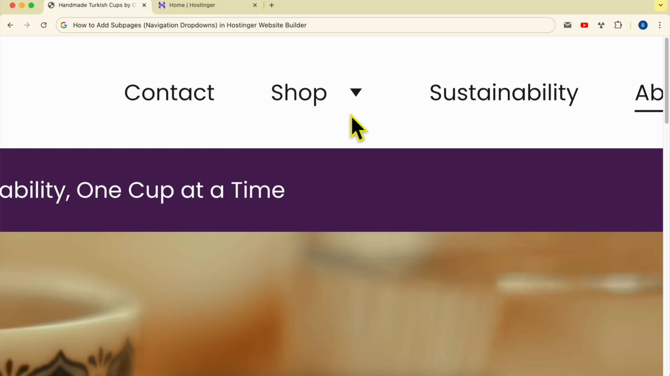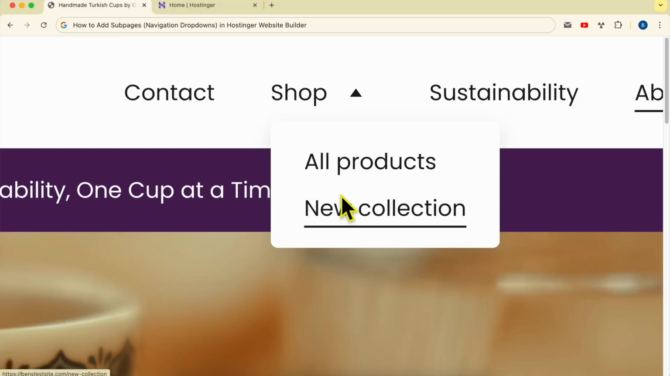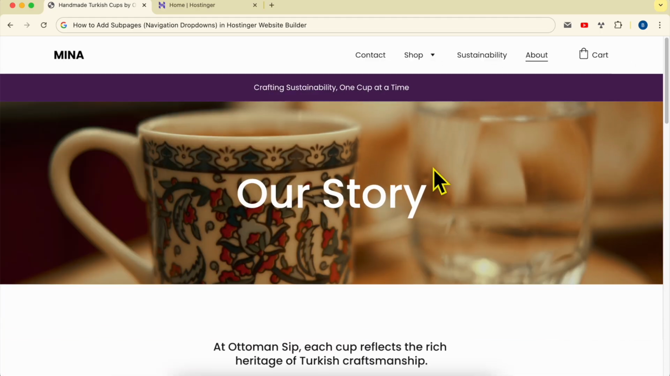Welcome to dotcom builders. In this video, I will share with you how to add sub-pages or navigation drop-downs in Hostinger website builder. Without any further ado, let's start this tutorial.